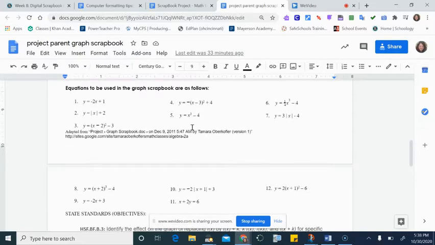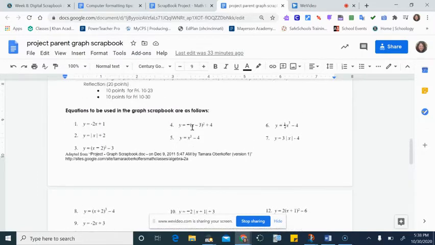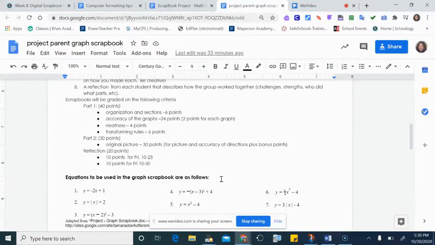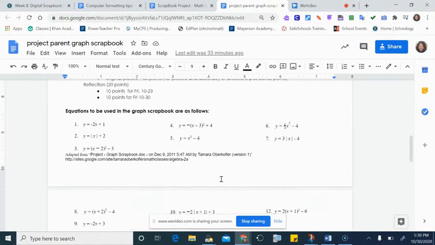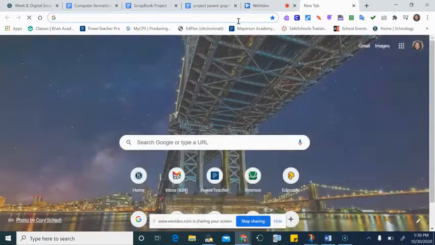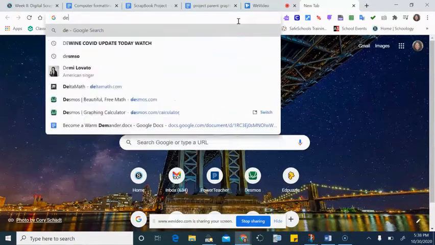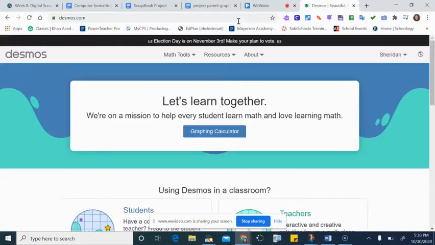Here's the 12 equations at the bottom of the paper. It's somehow formatted weird, and I'm sorry. I kind of want to fix that, but I'll deal with that later. So let's just start with 1 and go from there, okay? So I'm going to start with negative 2x plus 1, number 1. Well, let's go into Desmos.com so that we can have the graph. Desmos.com, graphing calculator.